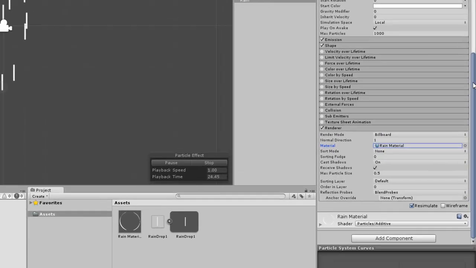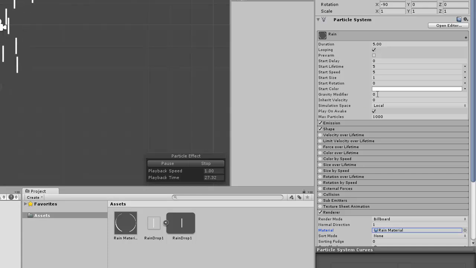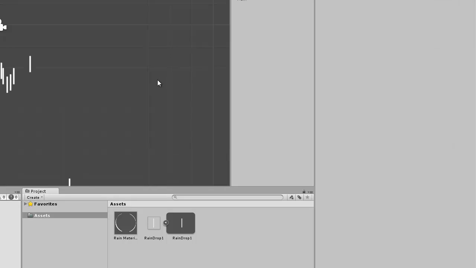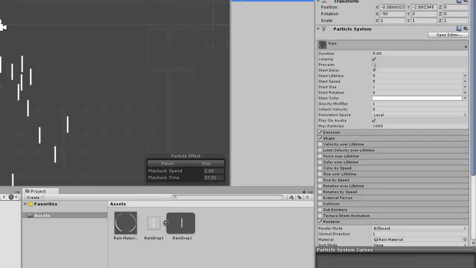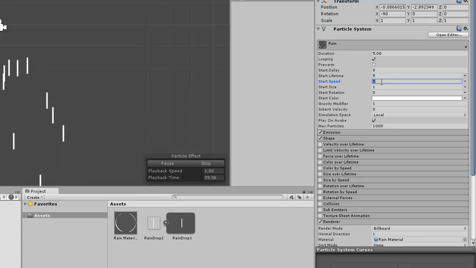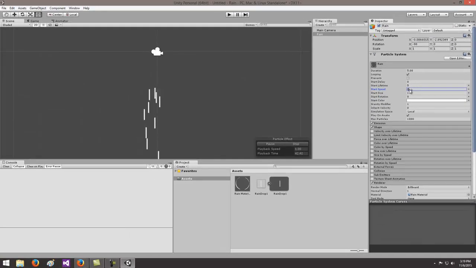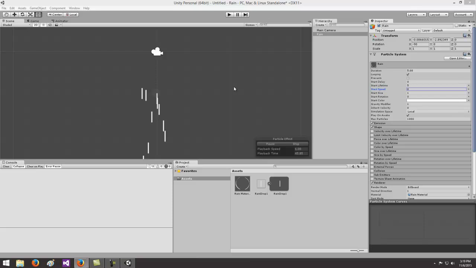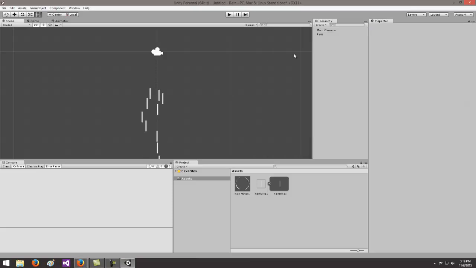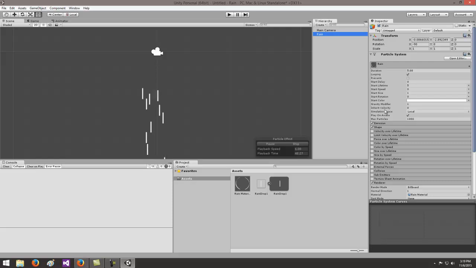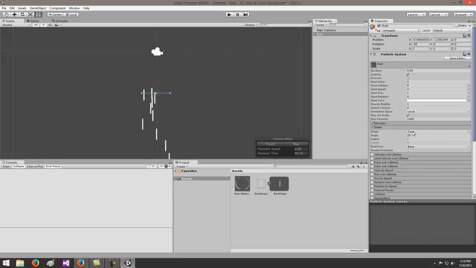Next we're going to scroll up to gravity and change that to 1 to add some gravity so that our rain falls down. Then we don't want it to go so fast, so we're going to go to start speed and change that to 0. After that, you're going to go to shape, change it from cone to box, and then you can make it as big as you want.